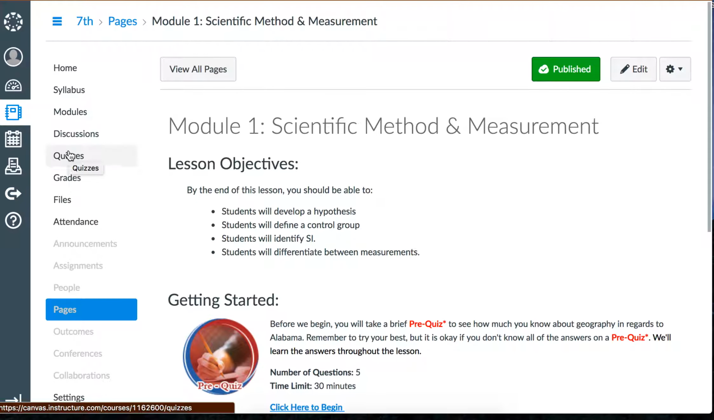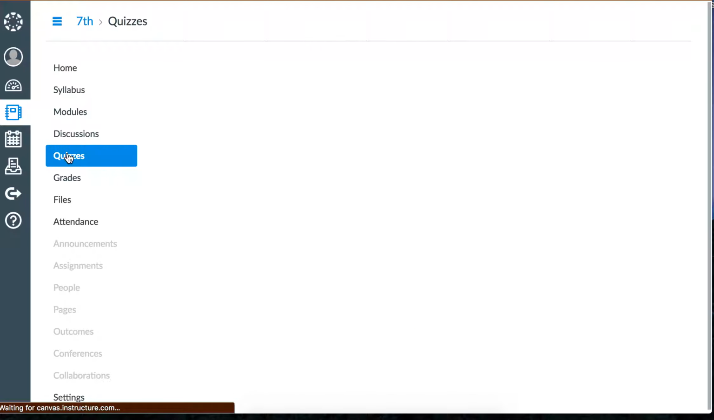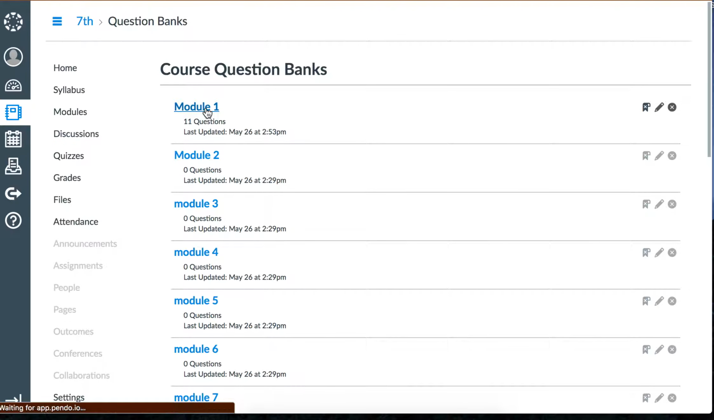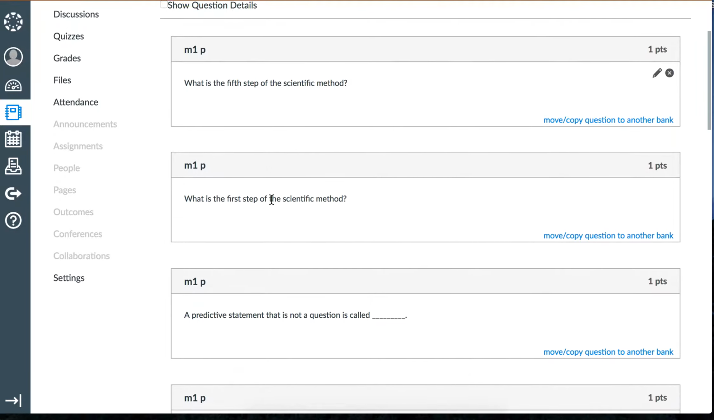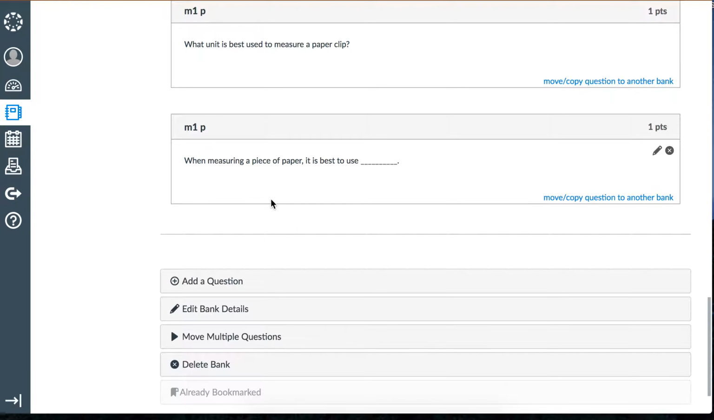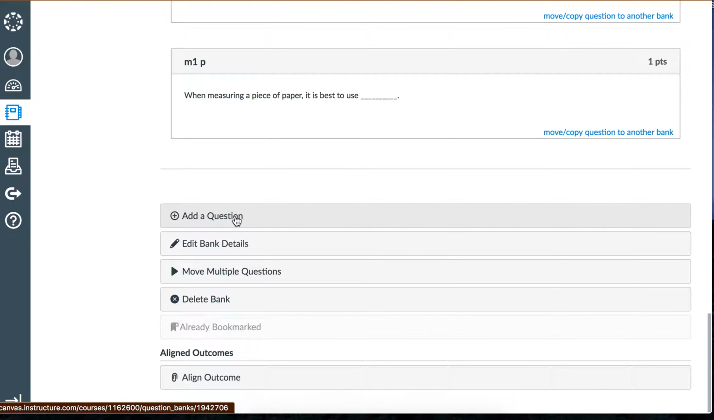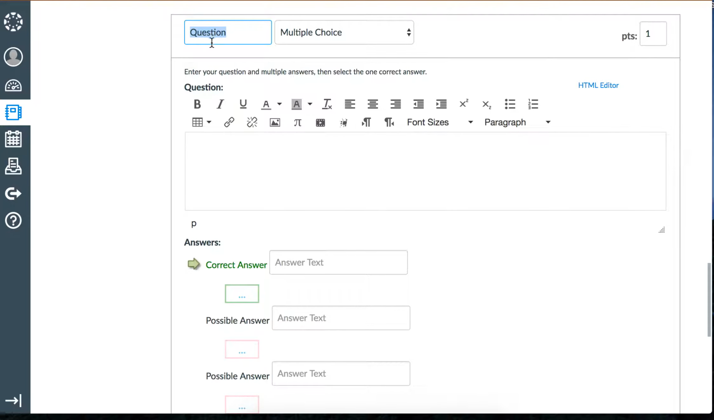The other thing I want to stress are the quizzes. We're going to be using test banks. The way to get to test banks is you go to Quizzes and then Manage Quiz Banks. You'll notice for number 1, I have 11 questions in here already. In order to add the questions, you come down to the bottom or the side, depending how your screen is configured, hit Add Question. Make certain always here where it says question, put something like Module 1, M1, and then P for pre-quiz or E for essay, something like that.